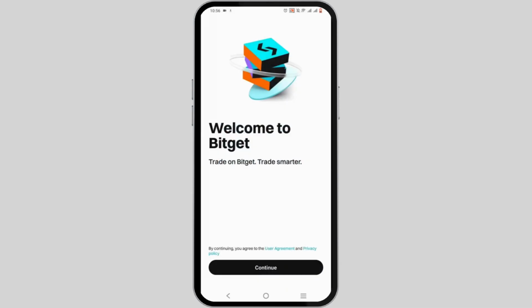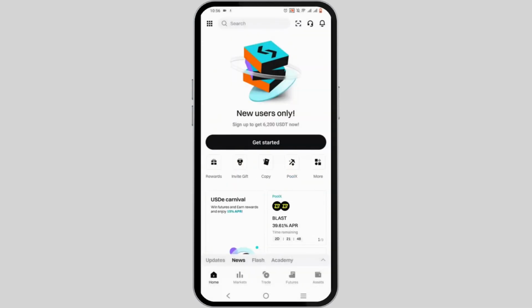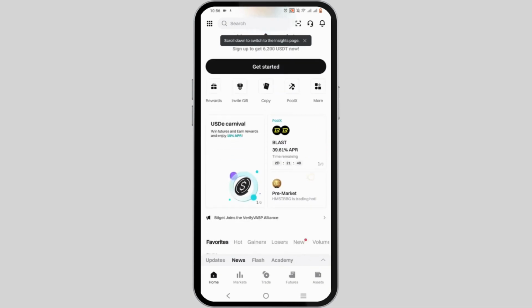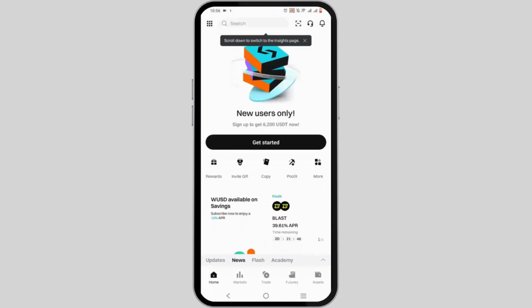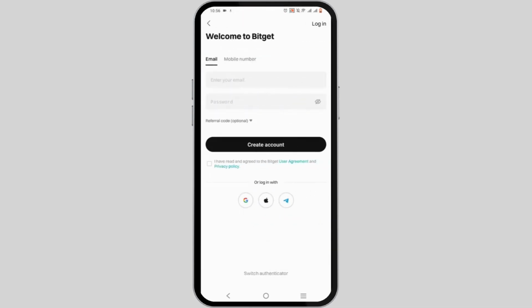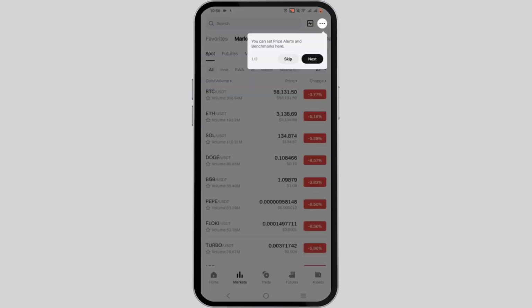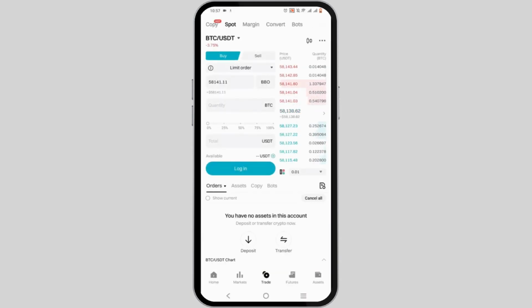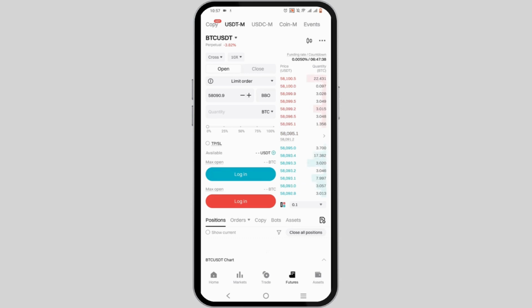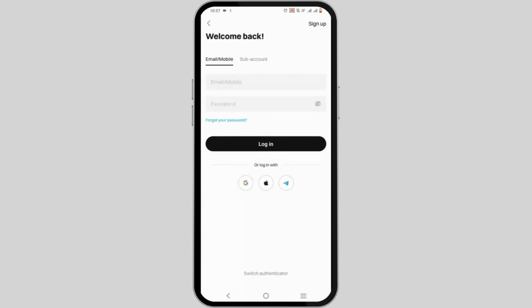Now to set up your account, tap on the continue button. You will see an interface like this of your Bitget. Tap on Get Started to log in using your email address, password, or use your Google, Apple ID, or Twitter to log in. In your Bitget, you can check out markets, trade, futures, and more. You can easily deposit, transfer, buy, and sell cryptocurrency through it as well.